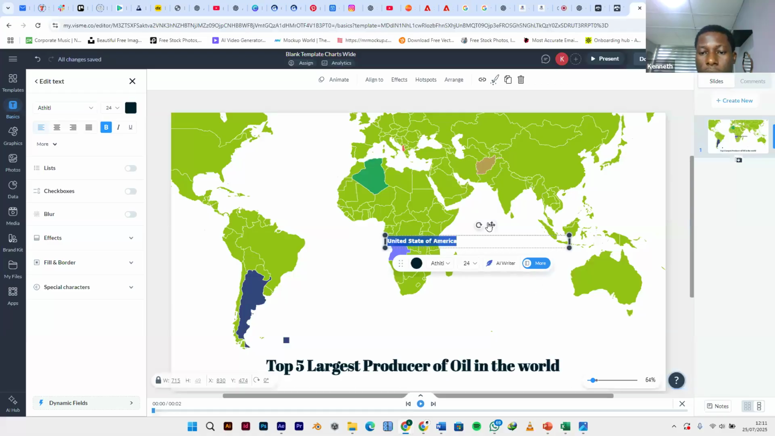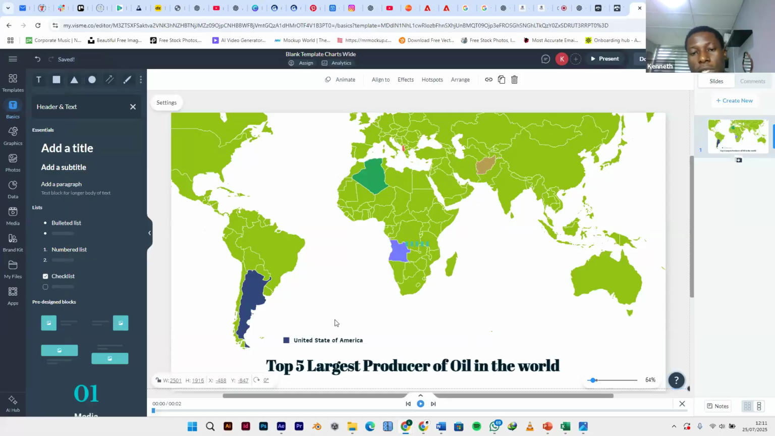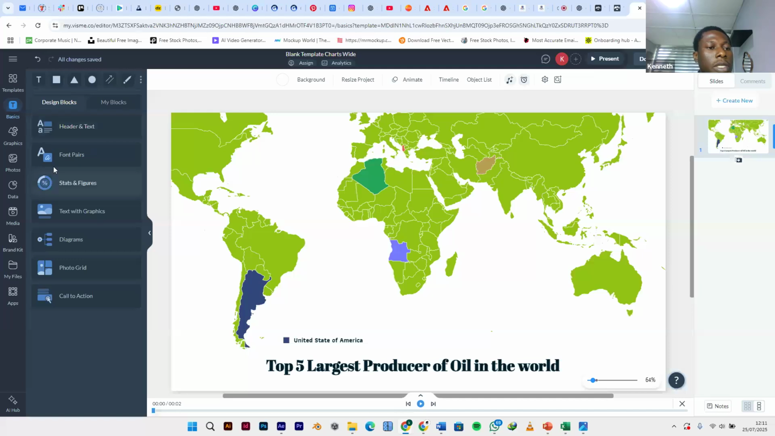Okay, so I think this is fine. The same way we did this is the same way you do it for other states. So you create a shape. I don't know if you can remember, I hope you remember how we created the shape.